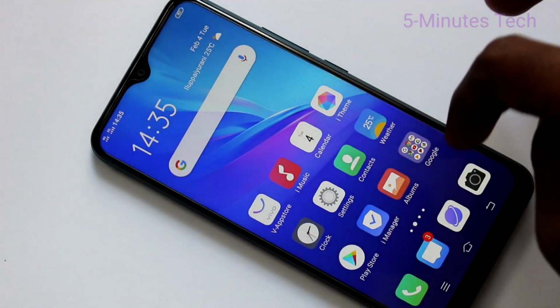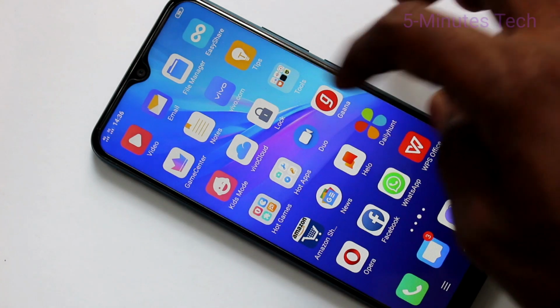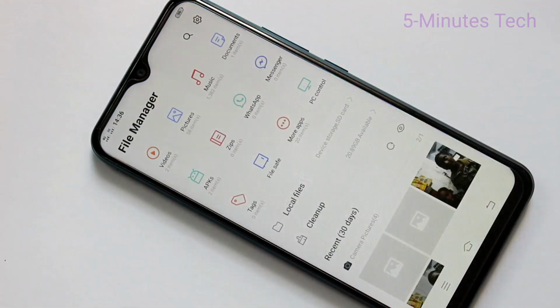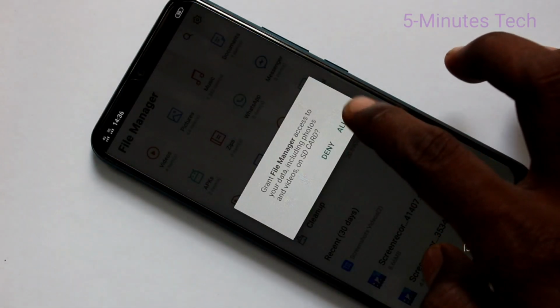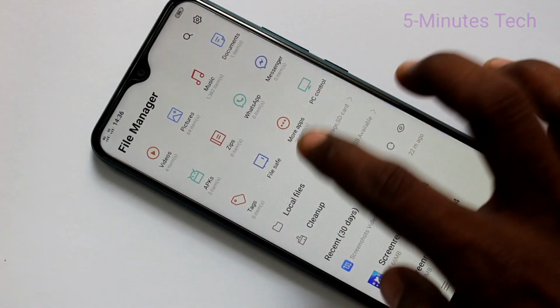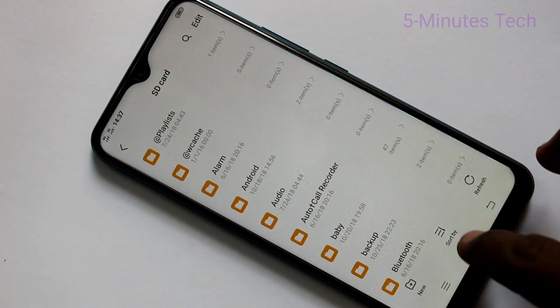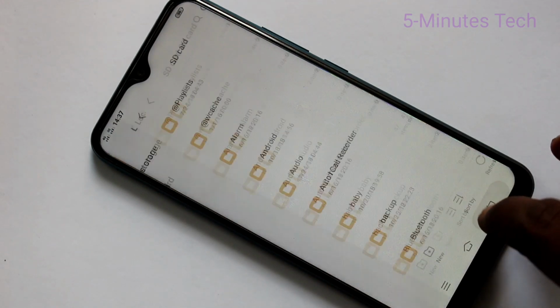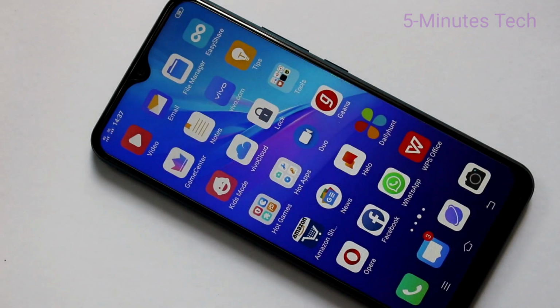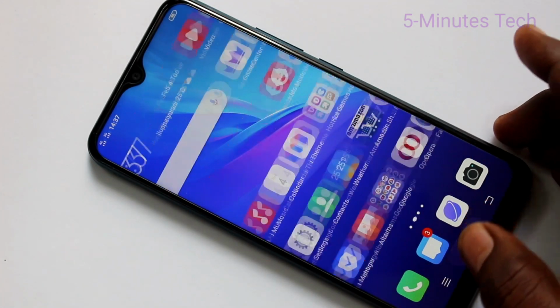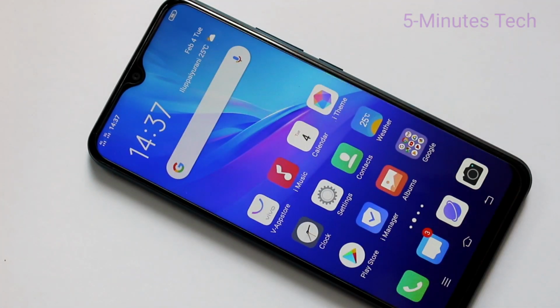Now go to check for SD card. For that, you go to file manager in your phone. Yes, give permission now. Here click on local files and click on SD card. Yes, all files are properly showing. So SD card is also mounted properly. In this way, you can easily insert SIM cards and SD card in your phone Vivo Y11.